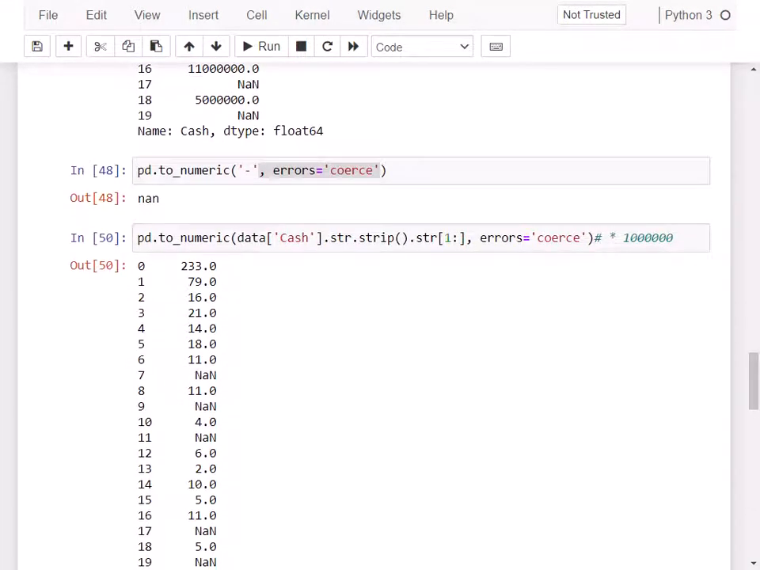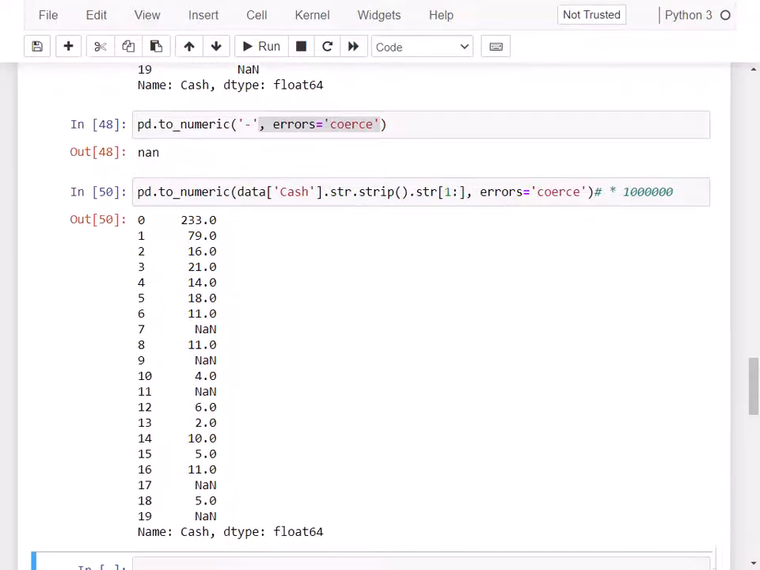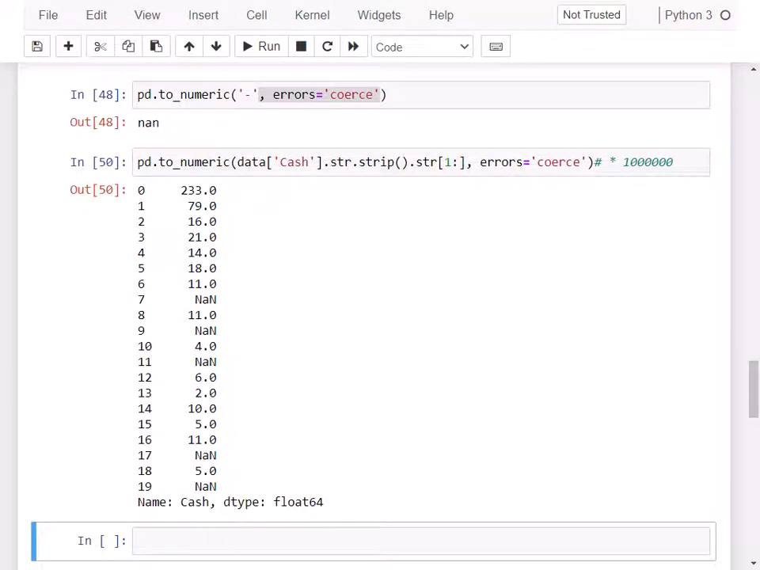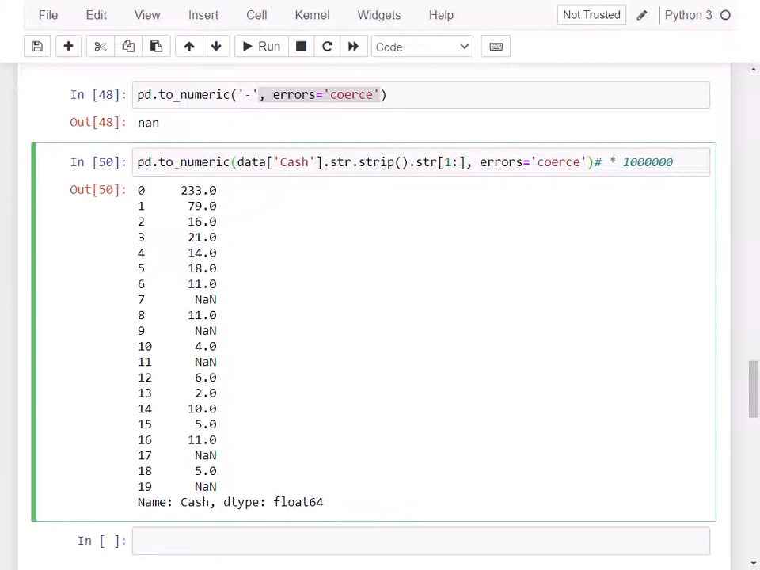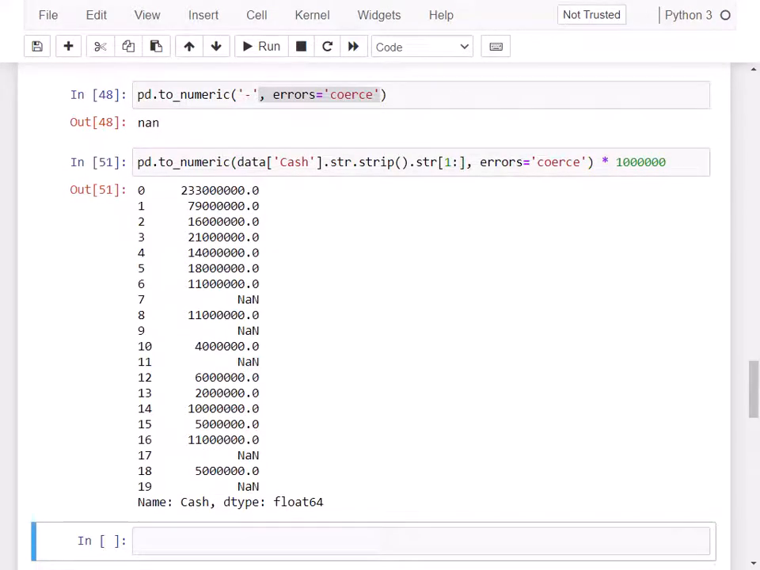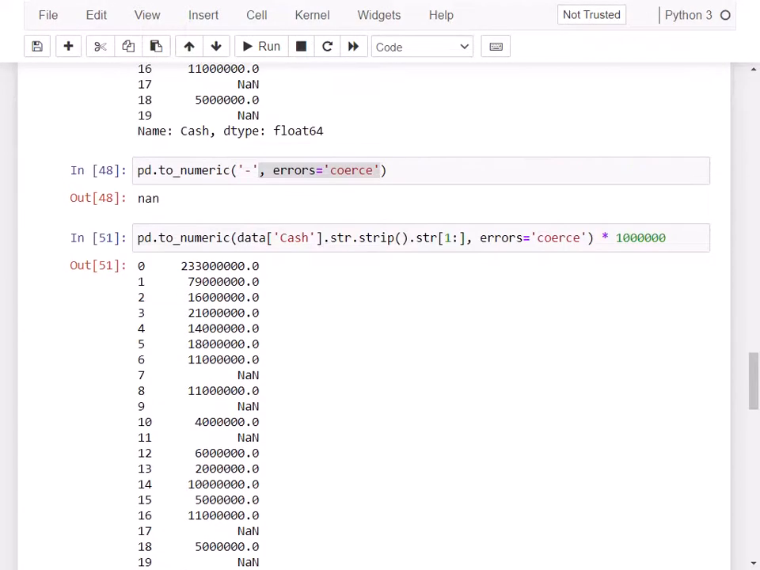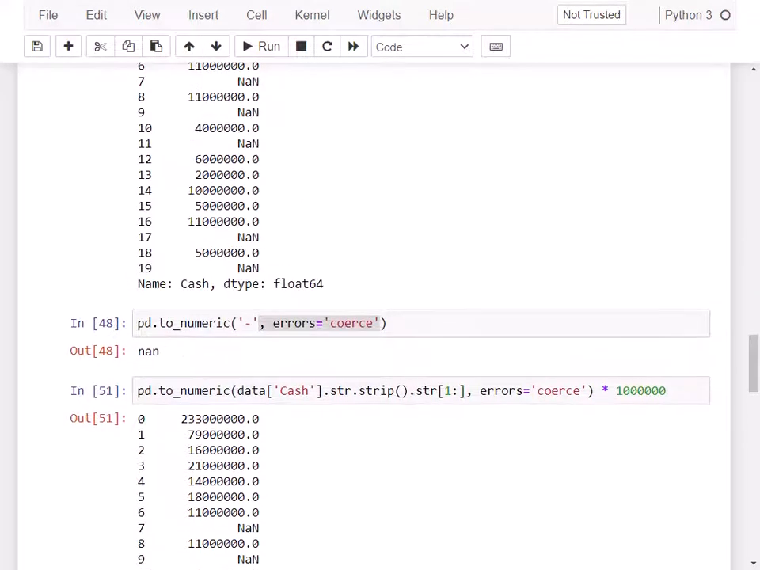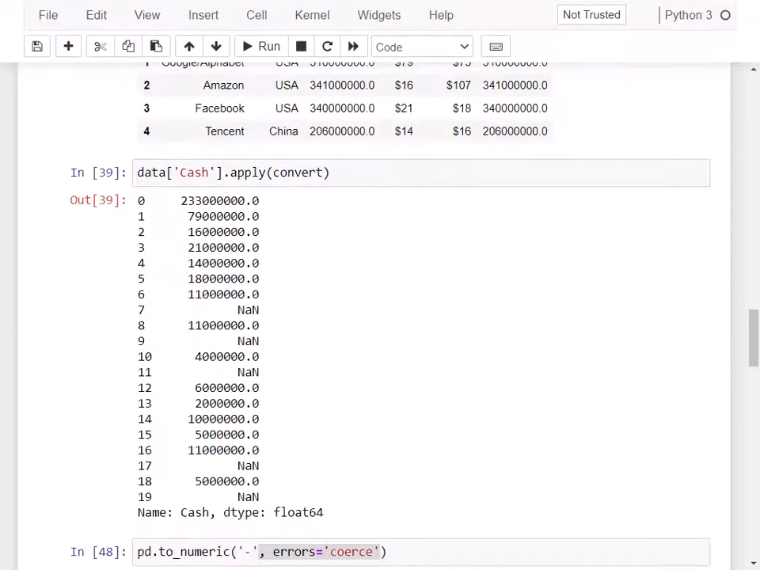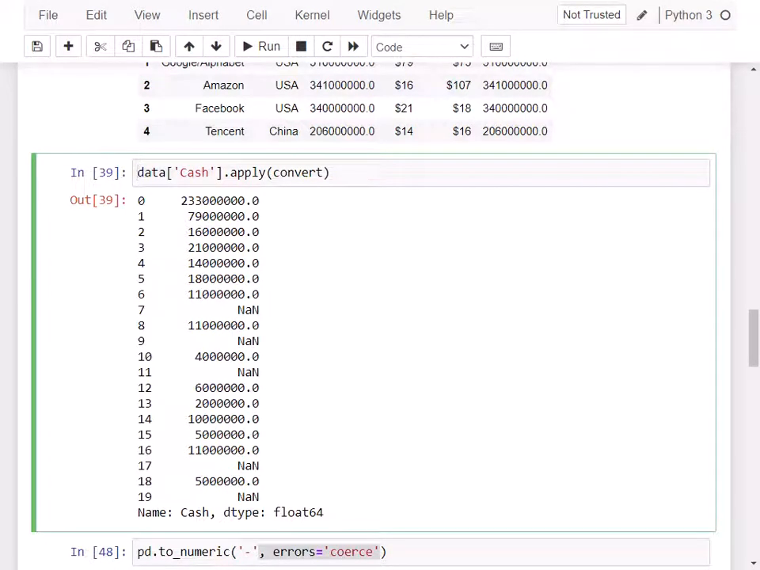Now, obviously, I need to multiply by 1 million, which is now possible because the data type is a float. So I'm going to multiply by 1 million, and I have got this figured out. So either way, I'm going now to just override the data in the data frame, so it's kind of ready for analysis.